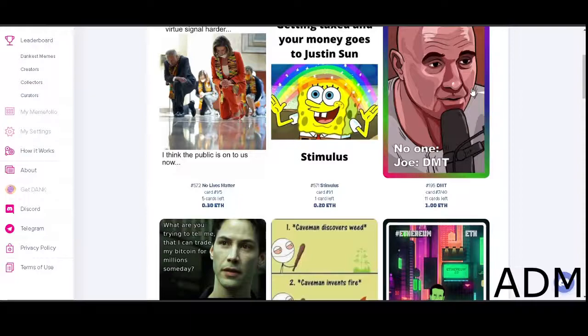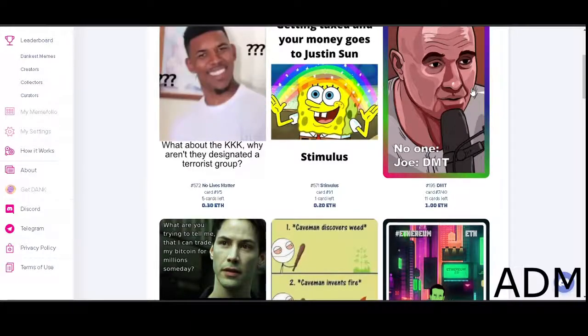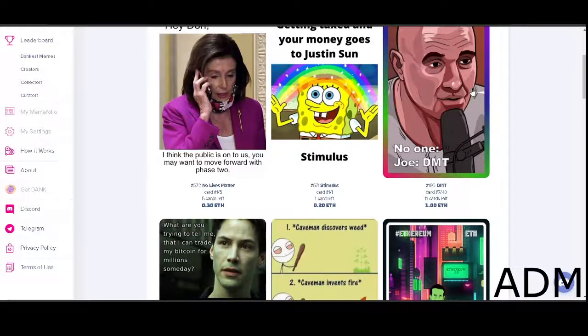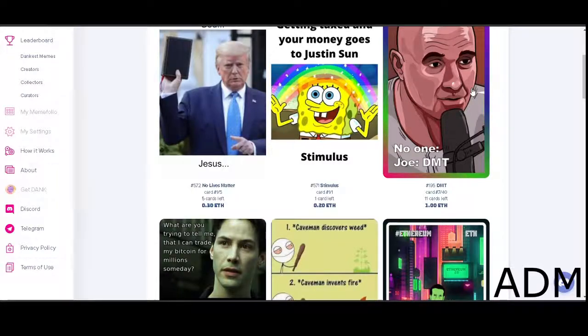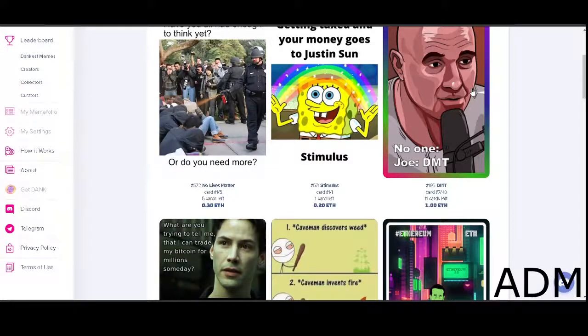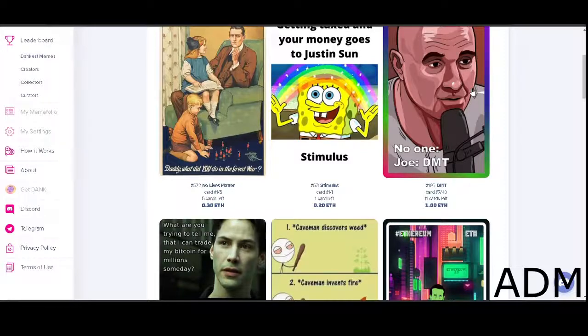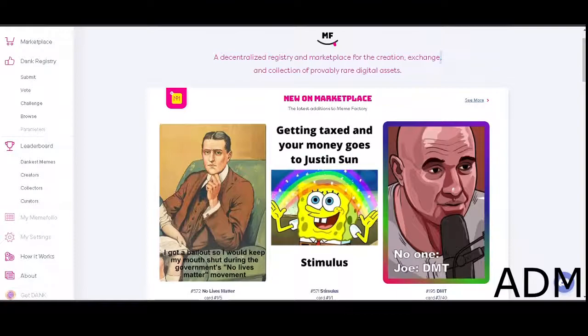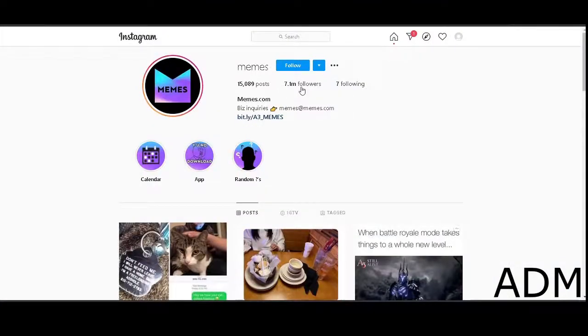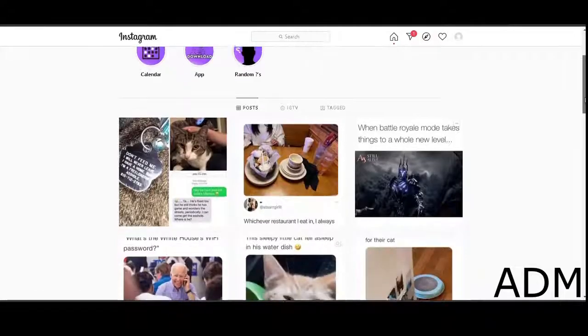Now you might ask yourself, why would somebody buy these memes for such an amount? You must understand that the people who buy these memes don't even see that they're spending any money, because what they use the memes for is a greater purpose. For example, if there's a channel that has over 7 million followers, and the whole channel is about memes.